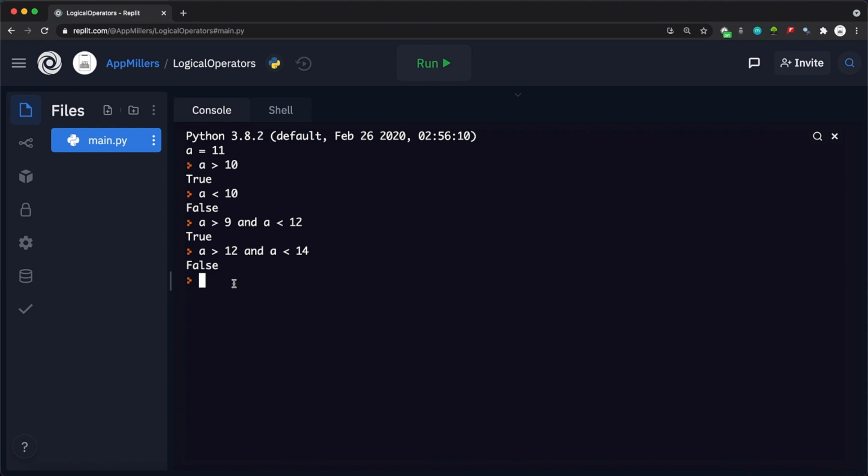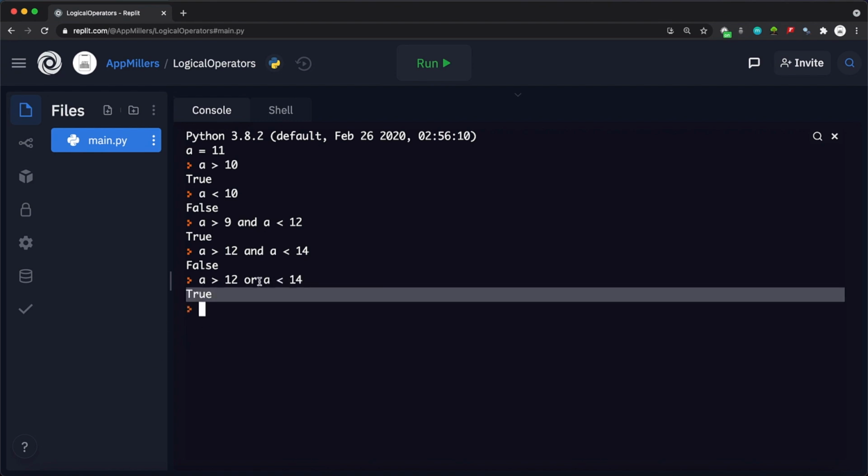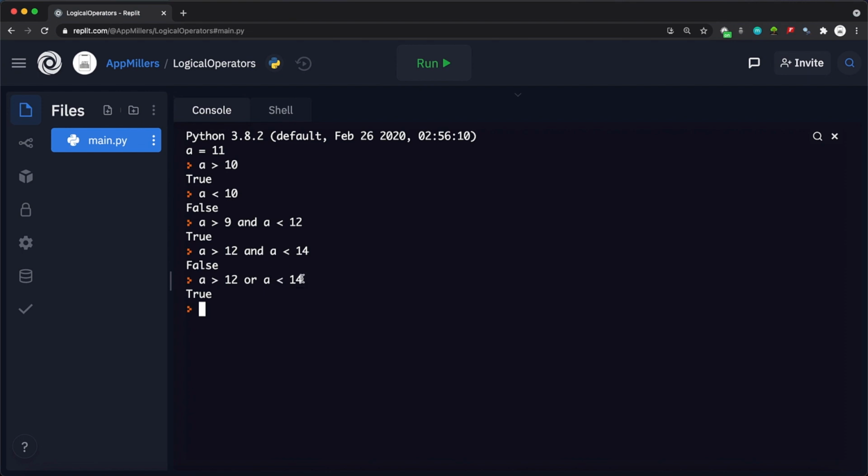Now if we come back to the console one more time and put the same line of code with the OR operator, for example, A is greater than 12 or A is less than 14, and hit enter, you see that it's returning true because one condition is true, which is A is less than 14. That's why it's returning true.